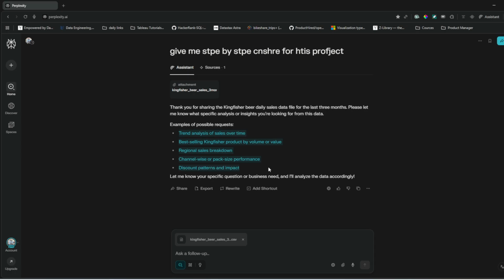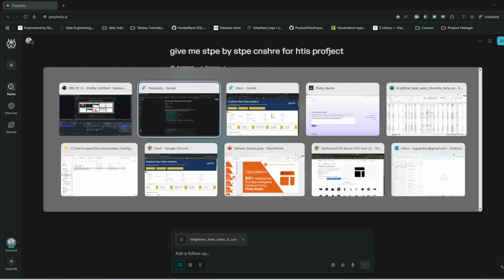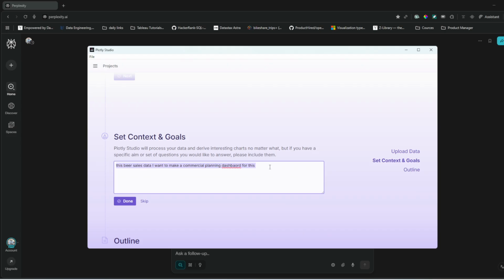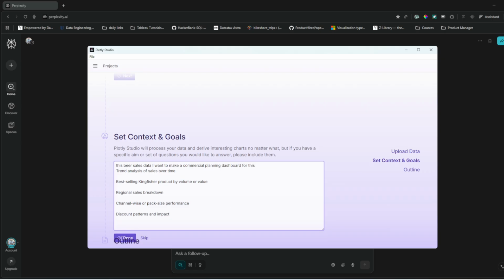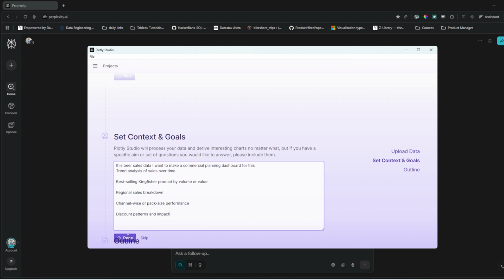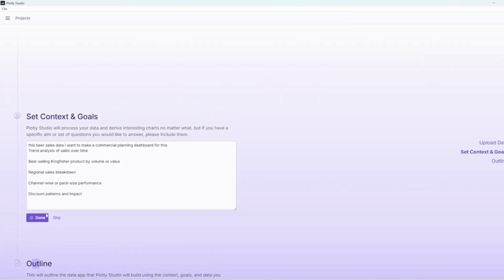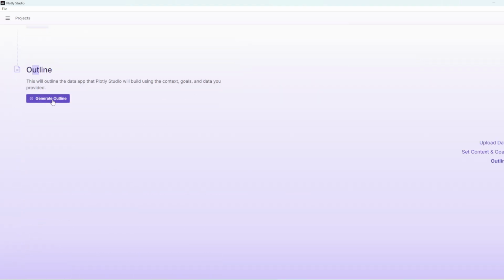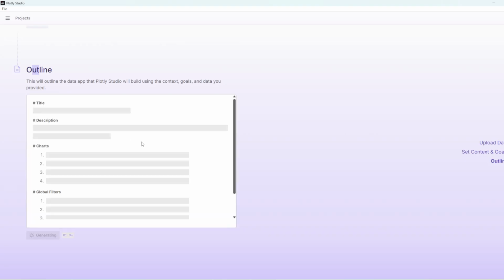Okay, so let's take this and let's put this into our Plotly Studio. Okay, and this is it. So now we are done with the context. So done with the context, and it will generate some outline for our project. So this is going to take some time over here.